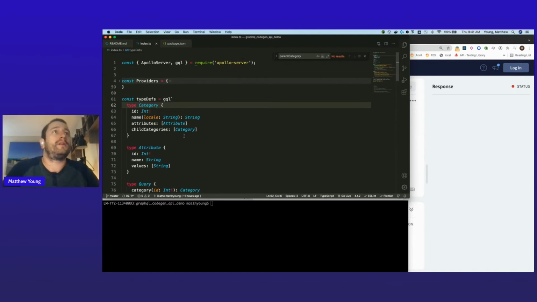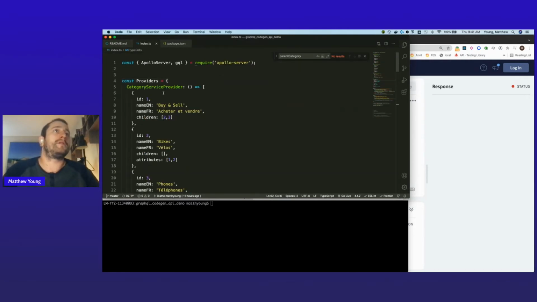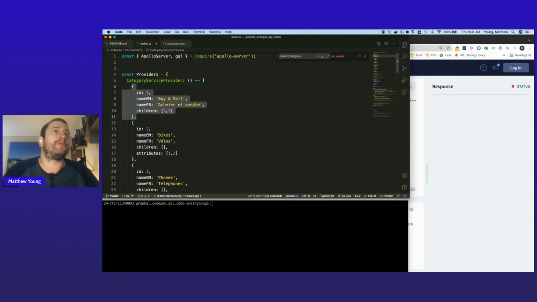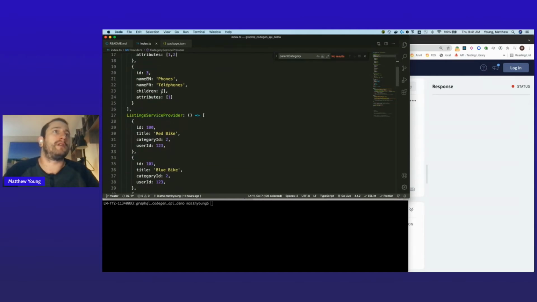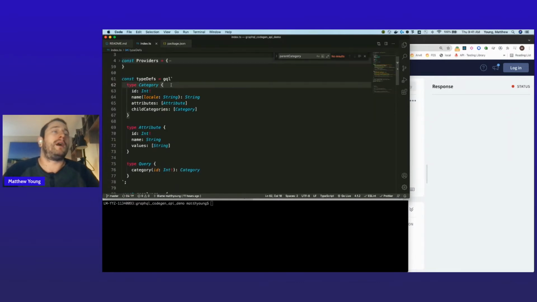By following the Apollo GraphQL get started documentation, I was able to create an Apollo server fairly quickly. You can see here I have this providers thing. This is basically just mock data being returned for categories, listings, and attributes. Nothing too fancy here. But where the GraphQL magic starts is our type def.